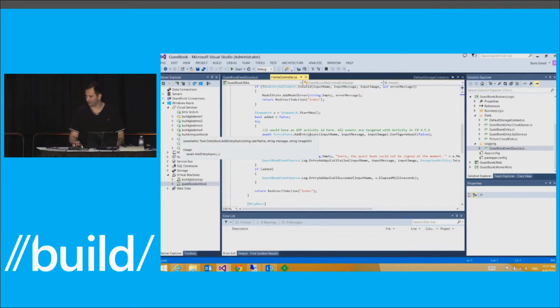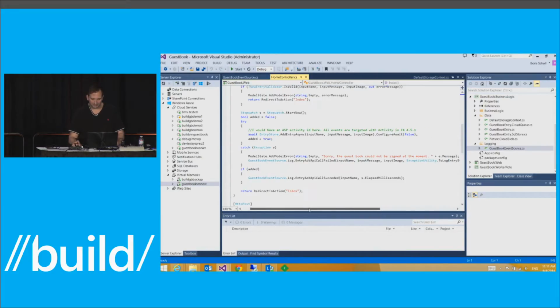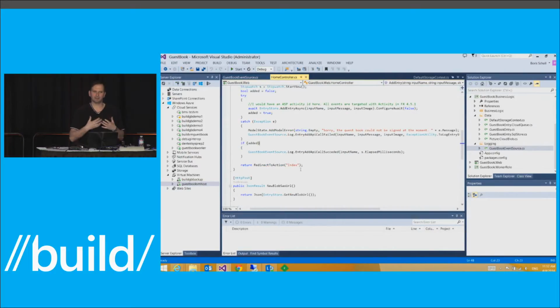It's an asynchronous method. If this one fails, I'm having an exception. And then for my code, it's really easy because I'm using the guestbook event source class. I say log and then entry at API called failed, which is basically the method that I defined and associated to the event. Right? So that also already makes your code a little bit cleaner, because it's not just trace.traceError, you really know what you're logging there. And it's a really great way to implement tracing and logging in complex environments.